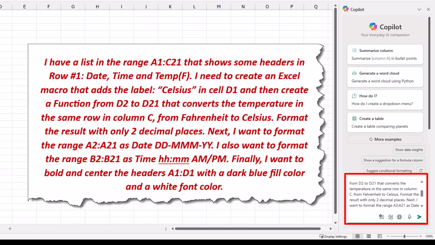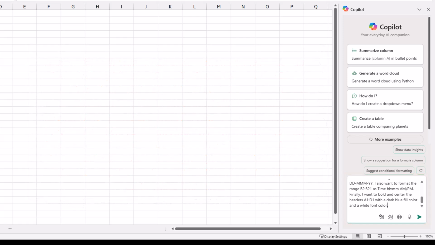Next, I want to format the range A2:A21 as date in the format DD-MMM-YY. I also want to format the range B2 to B21 as time, HH:MM space AM/PM. Finally, I want to bold and center the headers in cells A1:D1 with a dark blue fill color and a white font color. Let's send this prompt and see the result and the code generated.